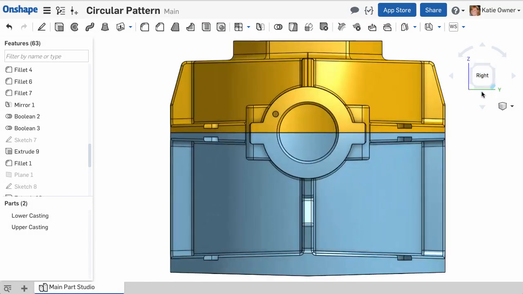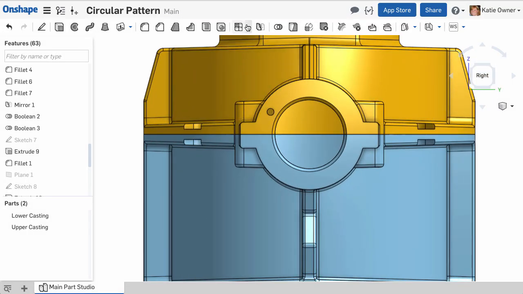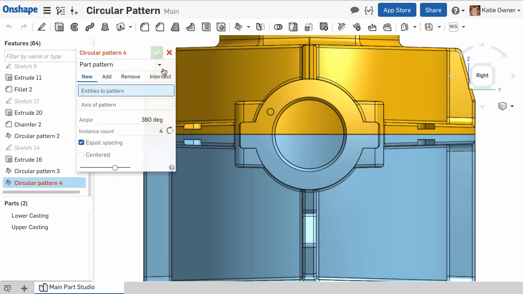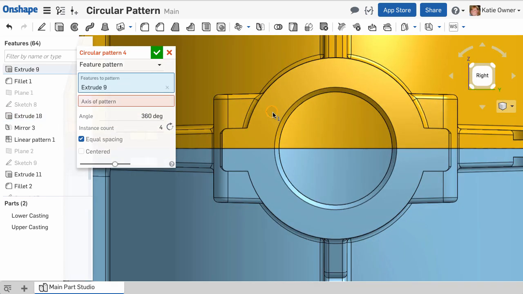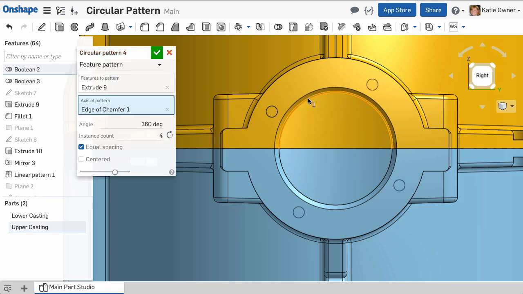Next, let's take a look at a feature pattern. We need to create more instances of the hole on the right face of the parts. The feature pattern option allows the selection of features from the graphics area or the feature list. In this case, I will choose the hole from the graphics area and select the edge as the axis of pattern.